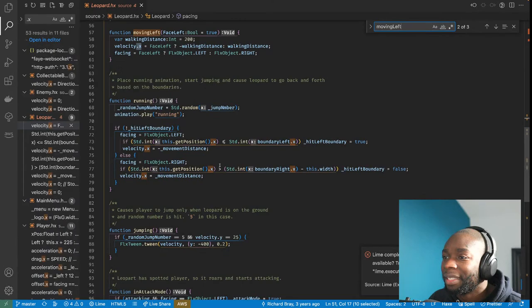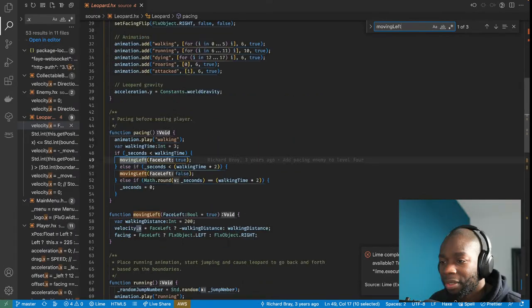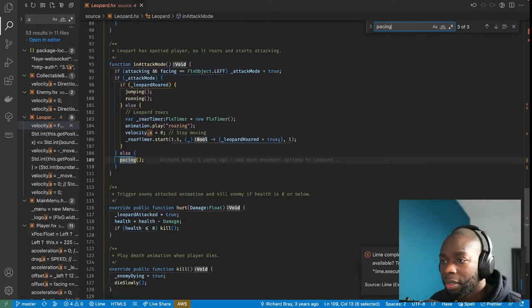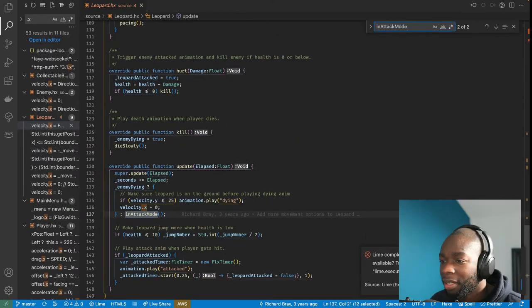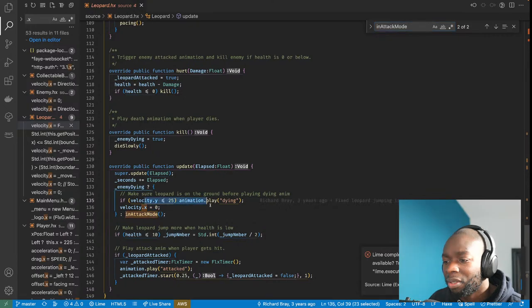Moving left. Pacing in attack mode. Wow, this is a lot of code that I wrote when I was younger. Okay, so that happened. So we've got some velocity y. Yeah, so maybe it's velocity. I don't know. Let's check that.